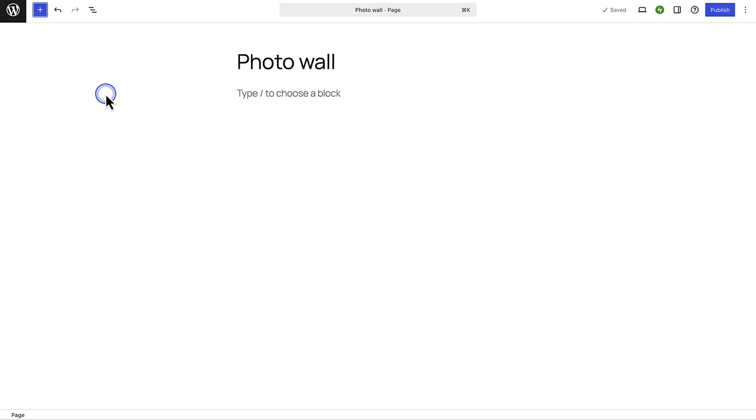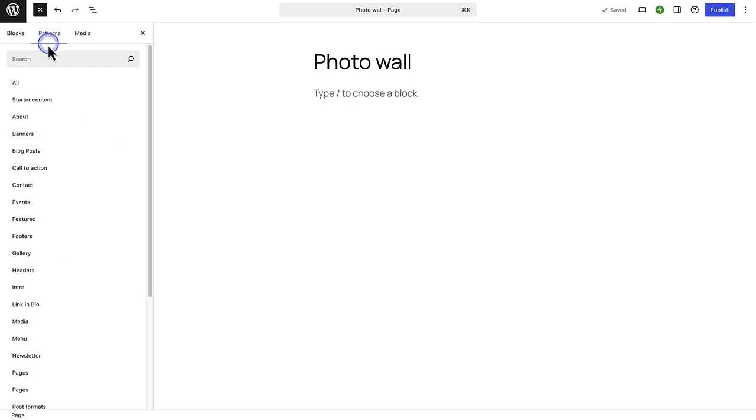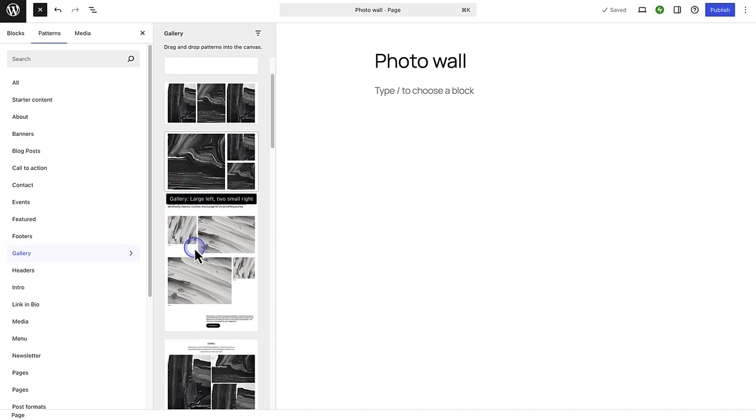The first design we're going to look at is creating a photo wall. To get started, open your page, and to save time today, we are actually going to use one of the available patterns that come with WordPress.com. So click on the plus icon, top left, click on patterns, and then select the gallery category. And then we're going to use one of these patterns.